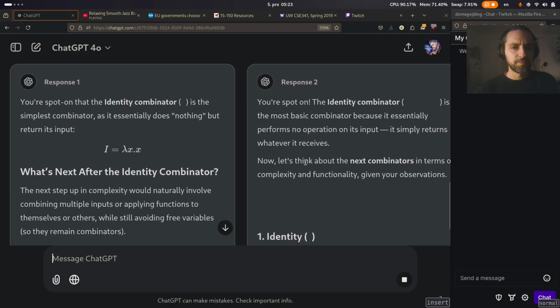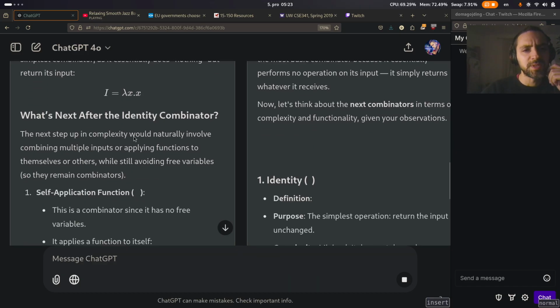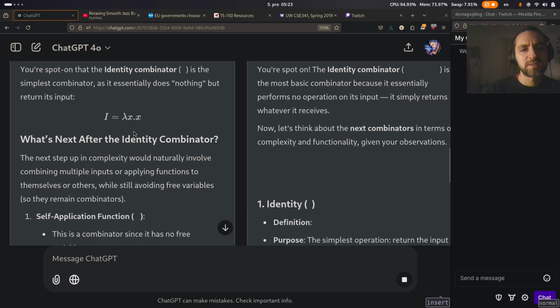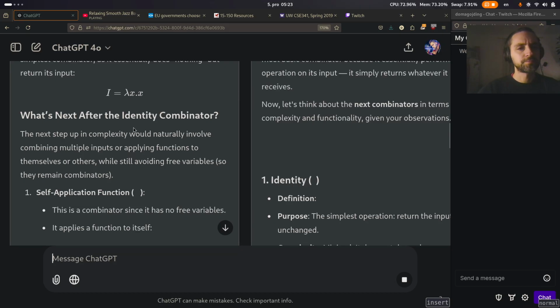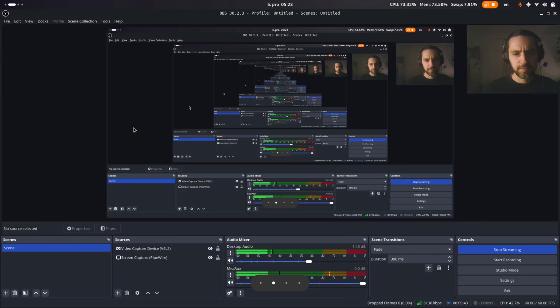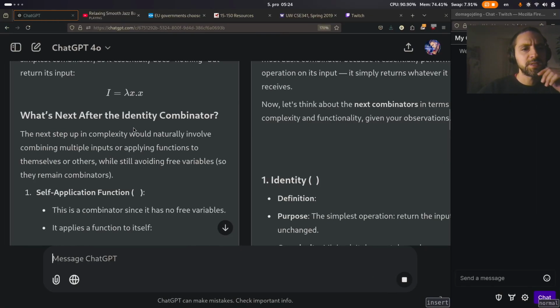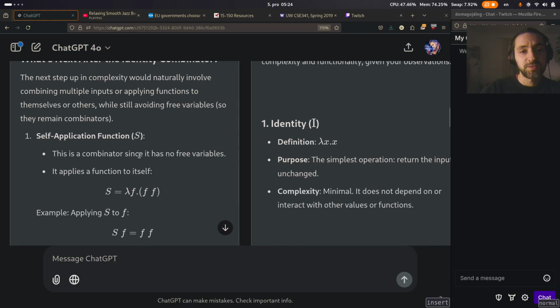That's kind of cool. You're spot on. So the identity combinator is the simplest combinator. It essentially does nothing but return its input. So what's next after the identity combinator? The next step up in complexity would naturally involve combining multiple inputs or applying functions to themselves while still avoiding free variables so that they remain combinators.